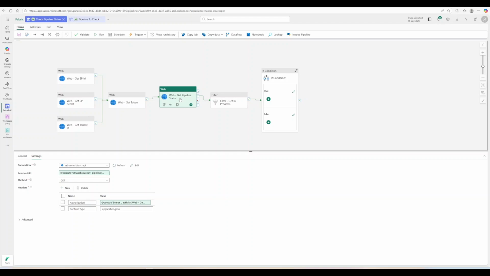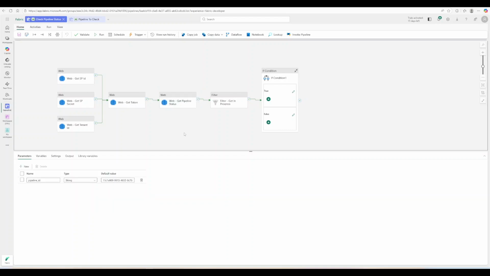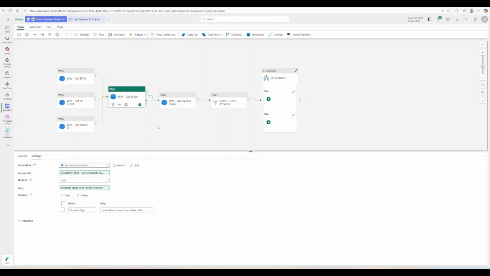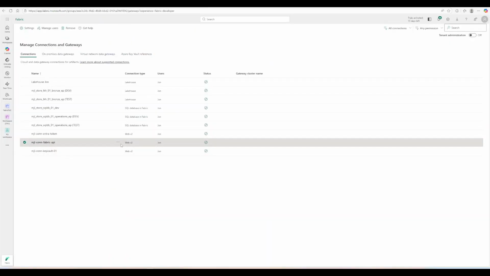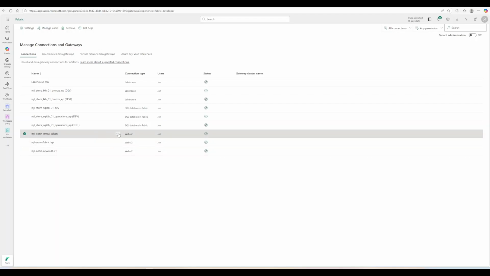So what are the prerequisites for this? For the web get token and get pipeline status, we need 2 things, and that's a connection. So if we jump over to connections, I have a Fabric API and an Entra token API. So first of all, we hit Entra to get an authentication token, then we hit the Fabric API to get the status of the pipeline, and they're very straightforward. So you need a Web 2 connection.